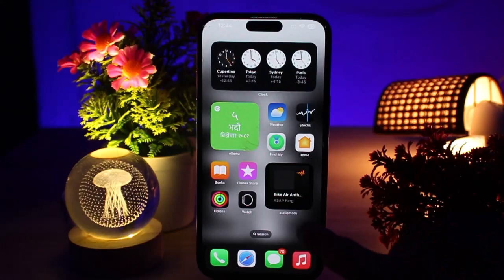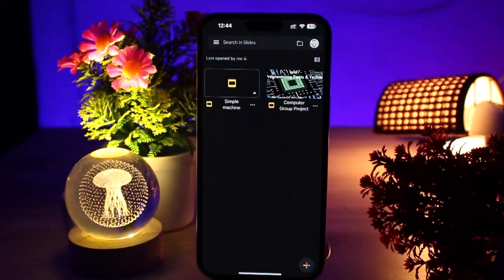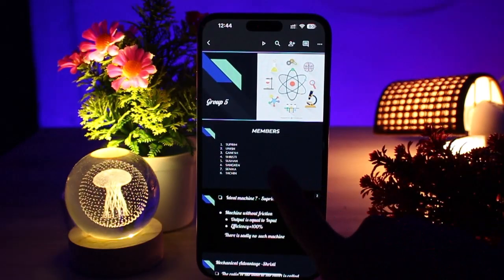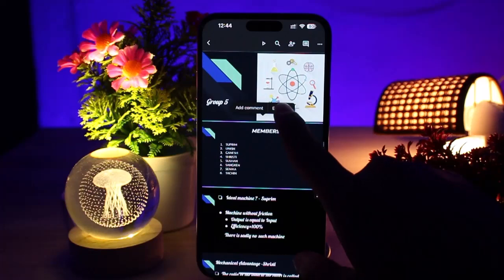First, you need to open your Google Slides. Simply open it, and here choose the presentation where you want to insert a video. I will simply choose this one. Now in here, simply tap on your presentation and click on edit slides option.